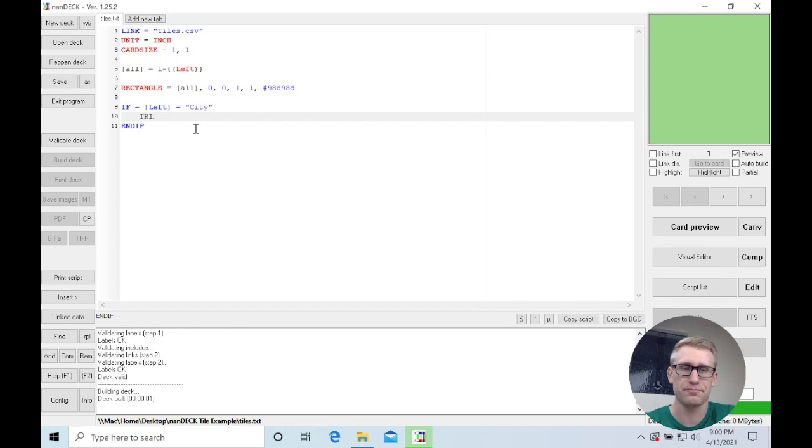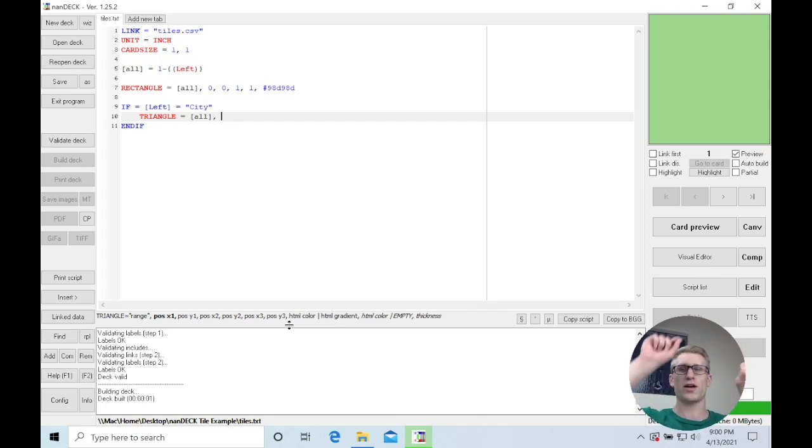But we want to draw a triangle. Fortunately, nanDECK has a triangle directive. So we're going to say triangle, our range is going to be all, just as before. And if we look at the parameters down here, it's got position x1, y1, x2, y2, x3, y3. Those are literally just the coordinates of the 3 points of this triangle. So let's think this through. We want the first point to be at 0, 0, right at the top. We could go in any order here, but the second point is this one, which is still 0 for x, but 1 for y. And then smack dab in the middle, which is 0.5, 0.5.